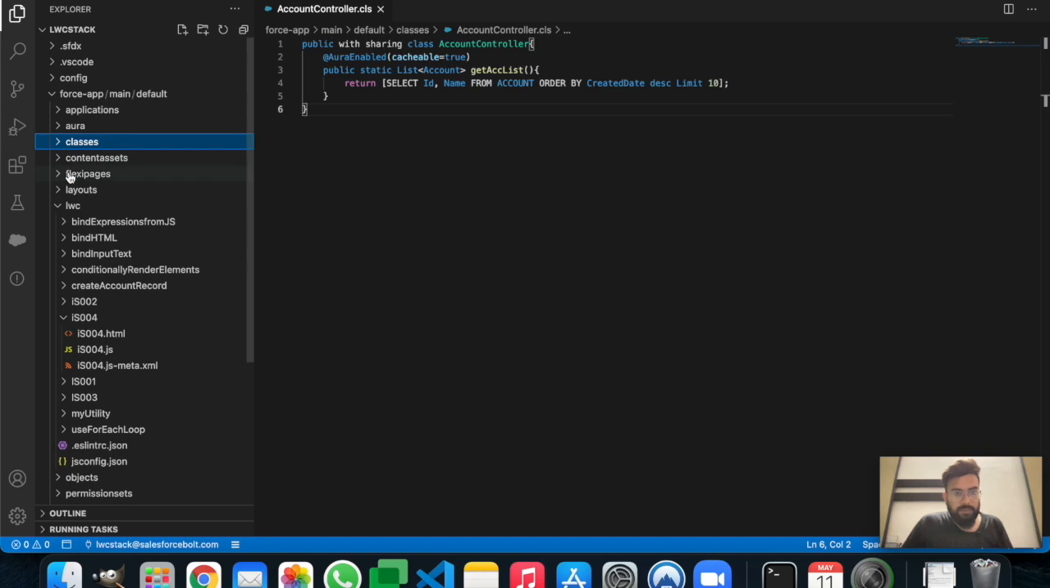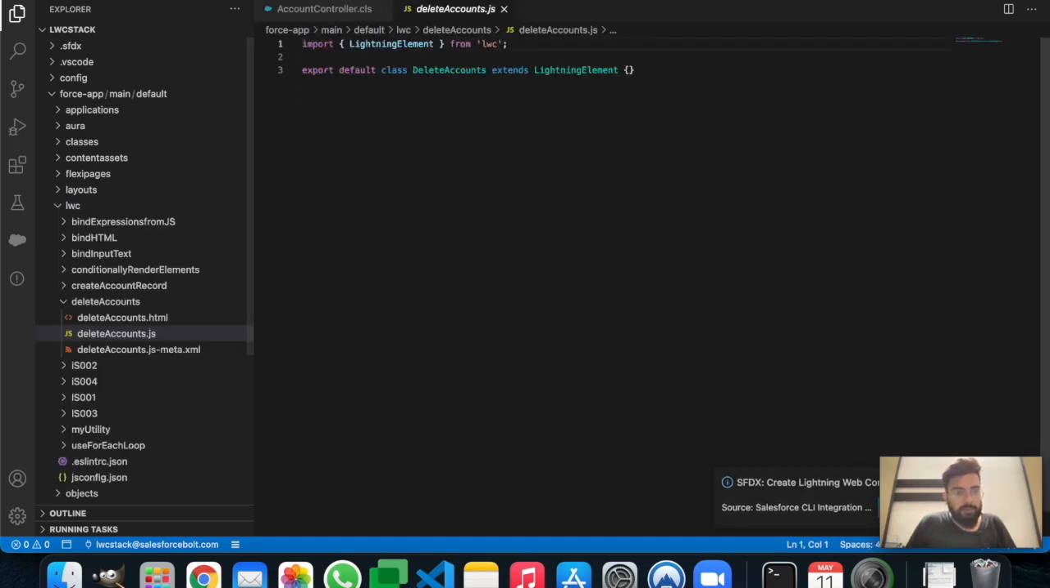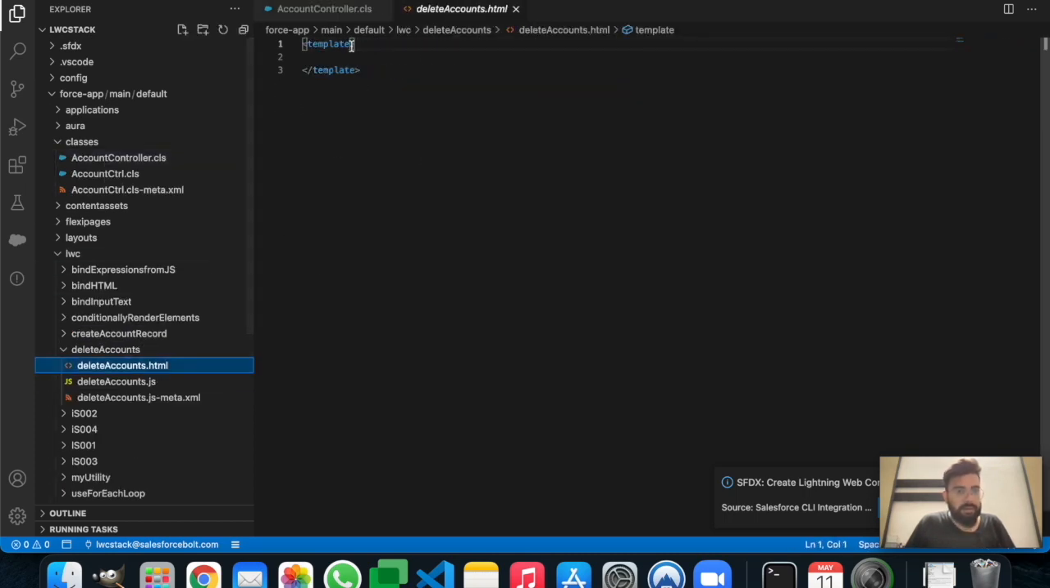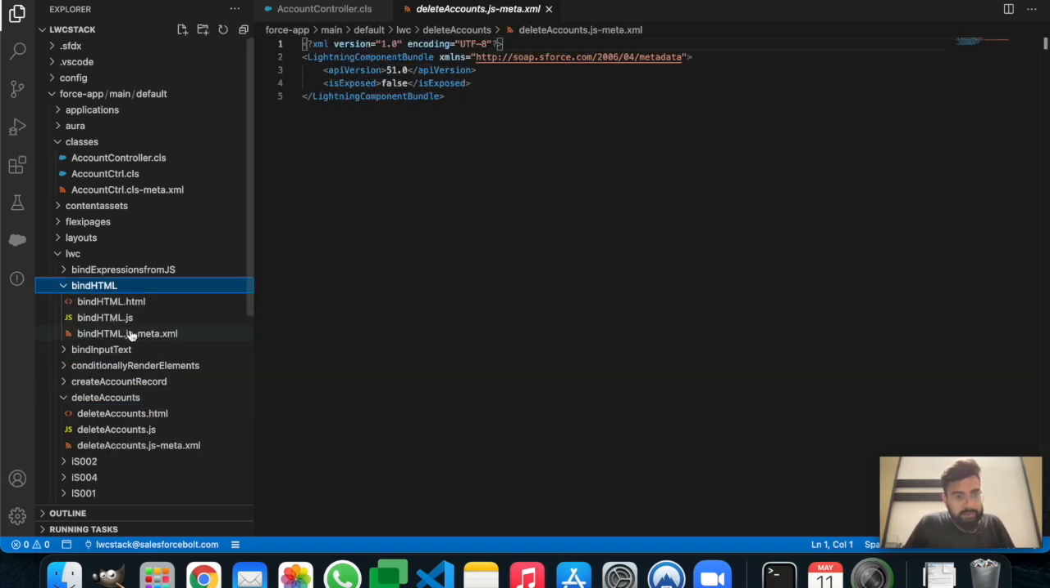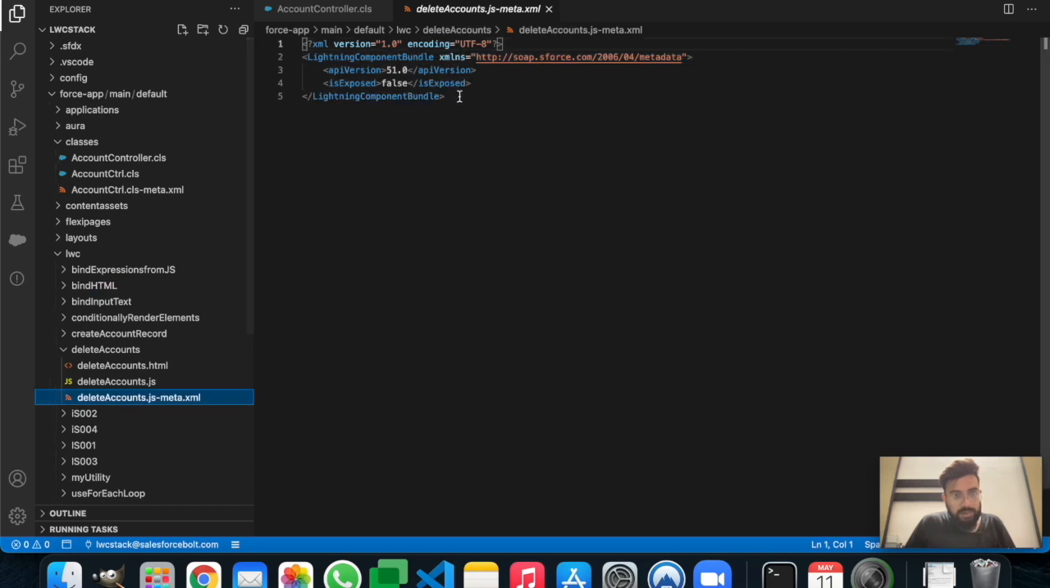It was simple, right? So let's start with the designing part. Let's create a new lightning web component and name it delete accounts. It will be in the default directory. This is the JavaScript, this is the class, and this is the HTML. First of all, we will complete the designing part here. Before that, let me modify my meta.xml file. We just copy and paste it from here.